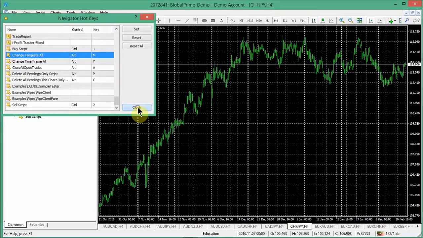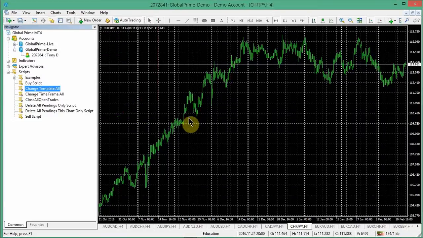So I'm not going to worry about doing the keys here, because it's just easy for me to drag it across to show you what happens. So we'll start with that.